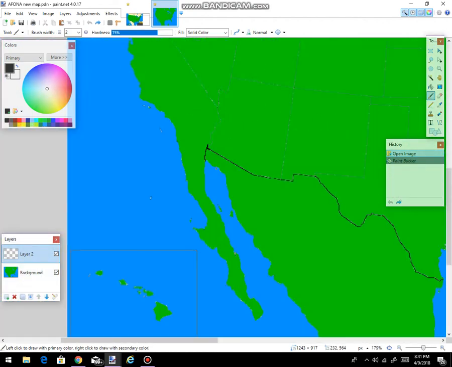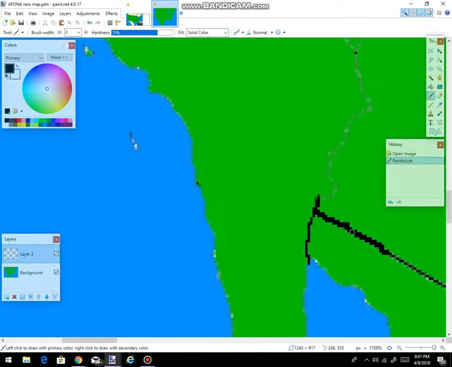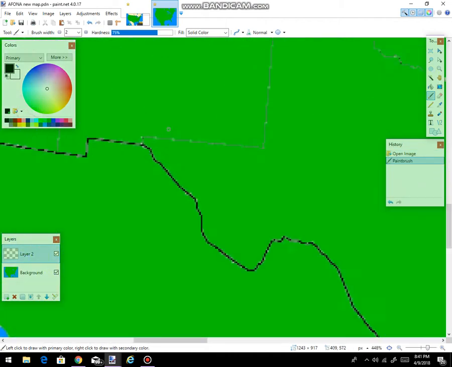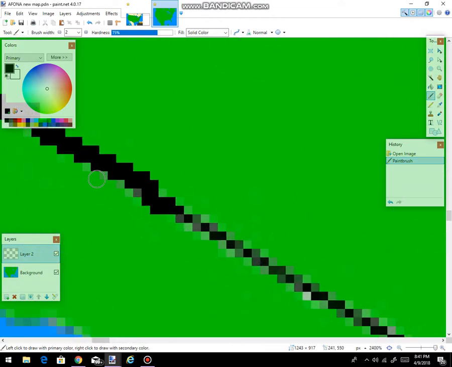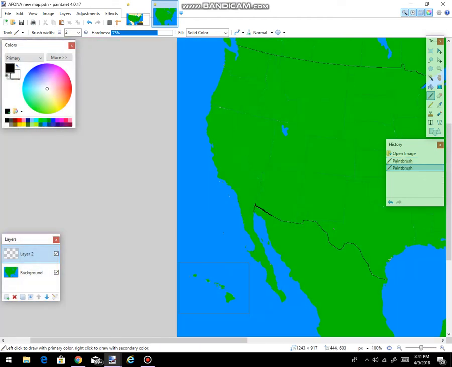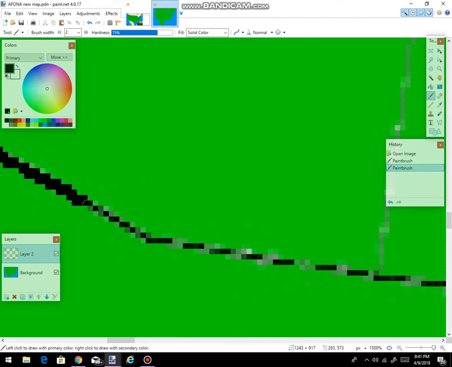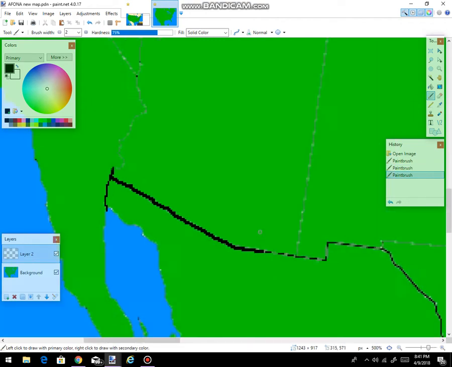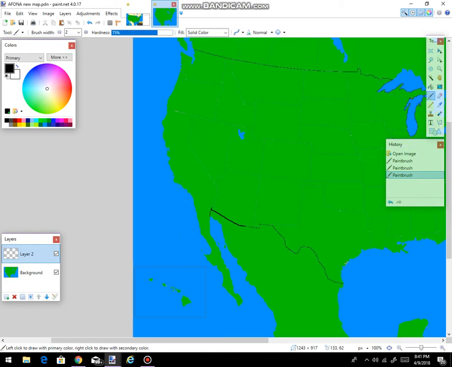So go on a different layer and just trace it with a pencil or a thin paintbrush. I usually make it the width of the borders, the width of 2 on my paintbrush. So all you gotta do is just kind of trace it from the old borders like this until you finish all of it. It'll probably take a while, but trust me, it's neat.